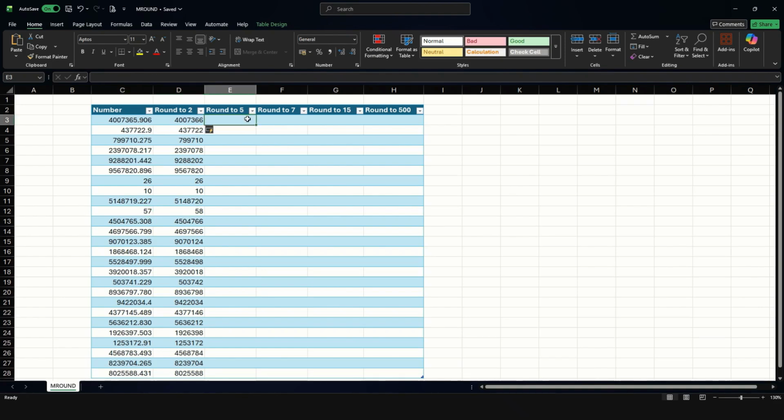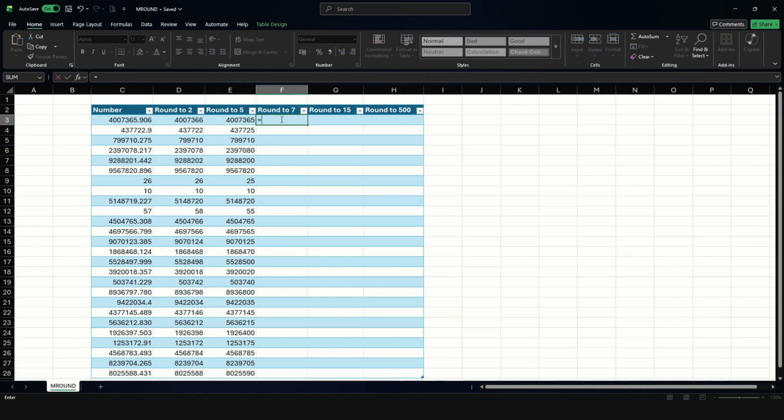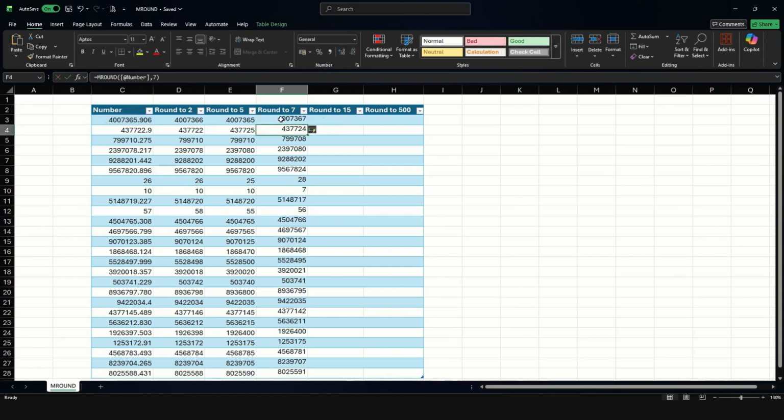Now we can do the same with rounding it in multiples of 5. So instead of ROUND, it's MROUND. We select our number and do it in multiples of 5s. For this we should see numbers like 5, 10, 15 and 20, so we should only see it ending in 5s and 0s, and we can see that happening here. You can even round in multiples of 7s. We're going to do the same as we did on the other 2 columns and just change it out for 7. And we can see multiples of 7.